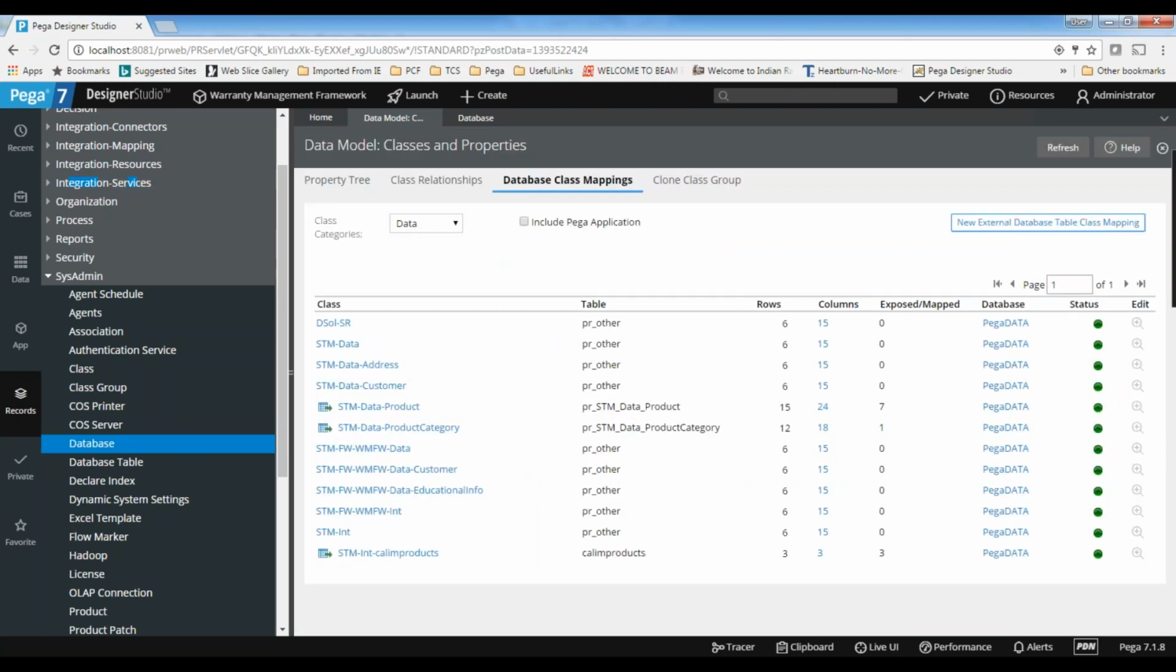Good. So now we mapped this table into this class, and you can also see the number of rows here. Already 3 rows are available, and columns is also 3. These 3 rows are coming from some other application, last time's demos, I guess. So this time we created the class mapping to the database. That's what we did so far.